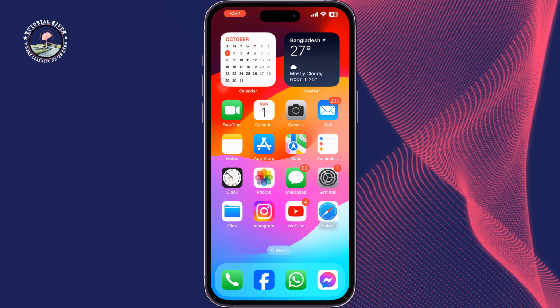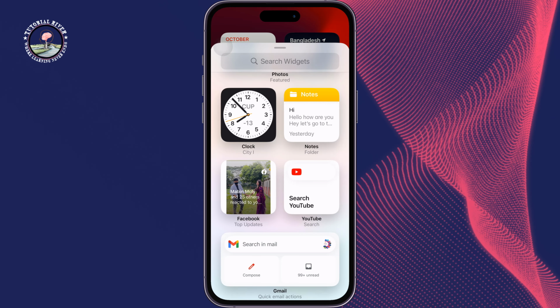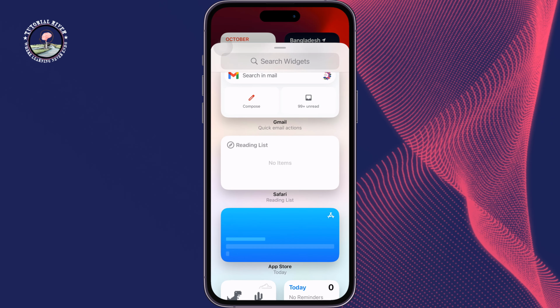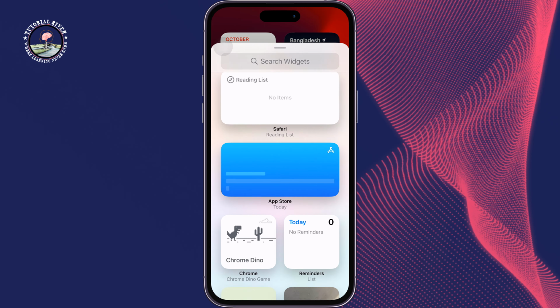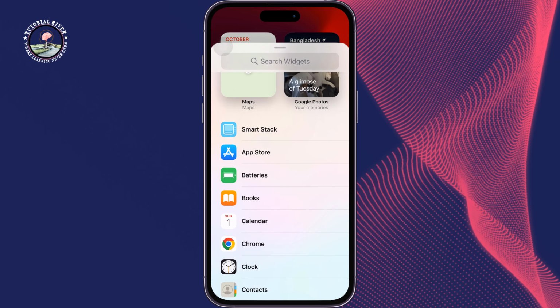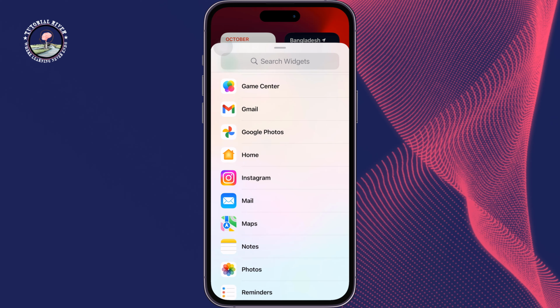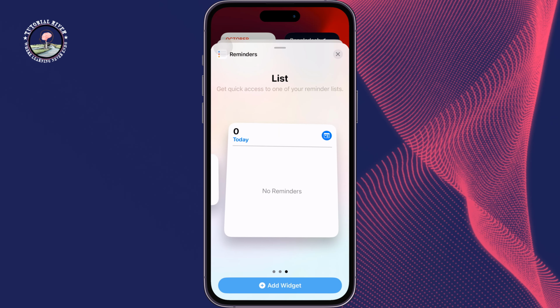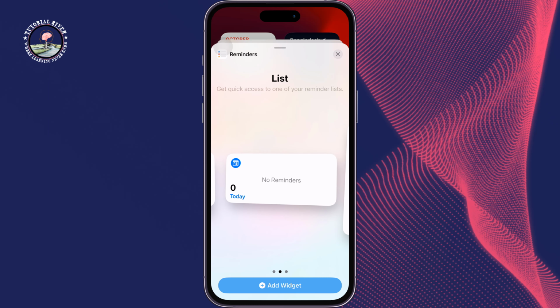To add interactive widgets, long press on your iPhone home screen, then tap on this plus icon, and now search for the widget you want to add. You can add Apple Music widget, you can add reminder. In my case, I'm selecting here reminders. Now select a widget size and tap on add widget.